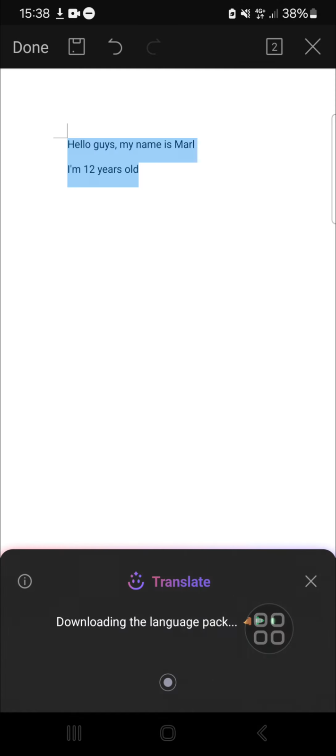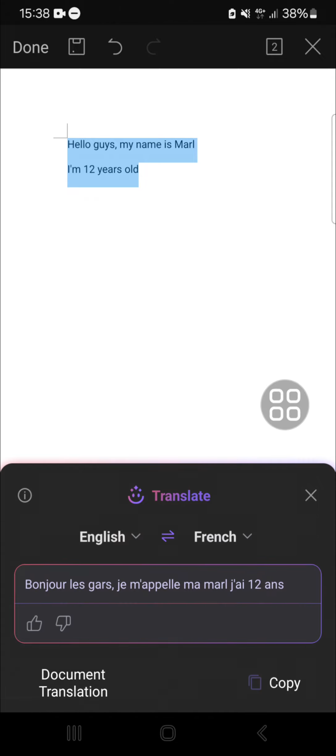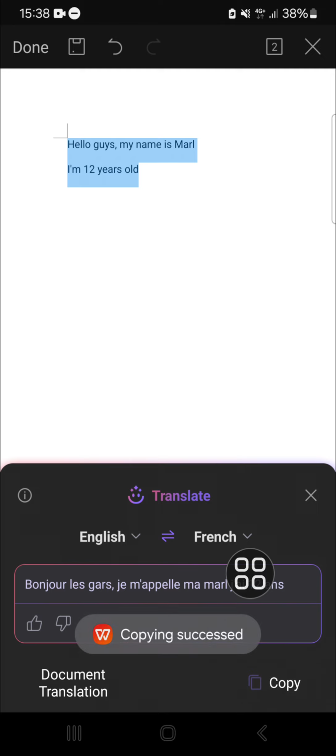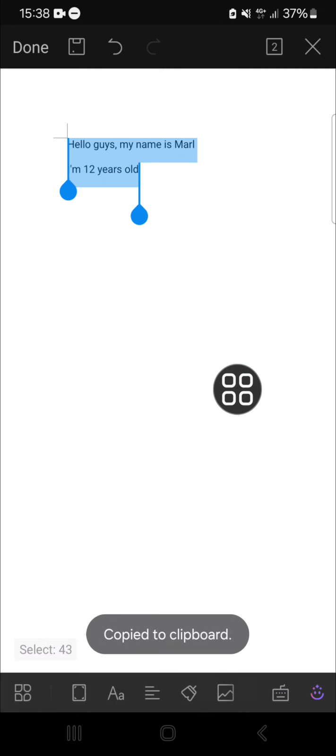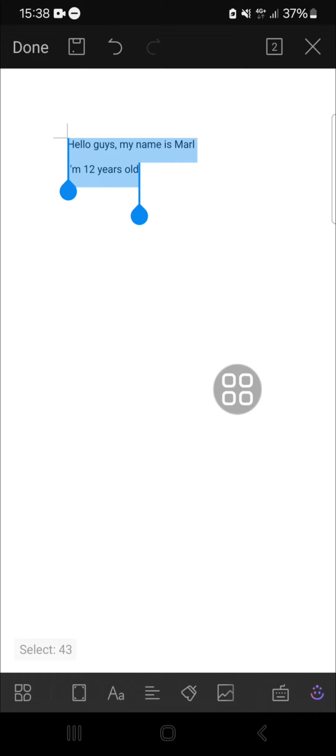It's still downloading the language pack. You just need to wait until the language pack has been downloaded. Okay, and this is the translation, and you just need to click on copy if you want to copy it to your document. Alright guys, and that's how we can translate our document in WPS Office application.